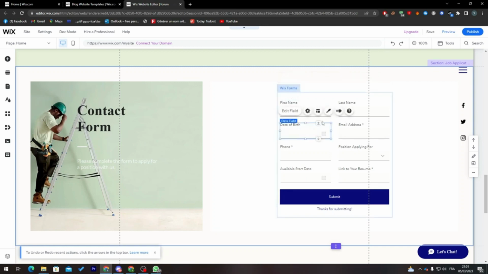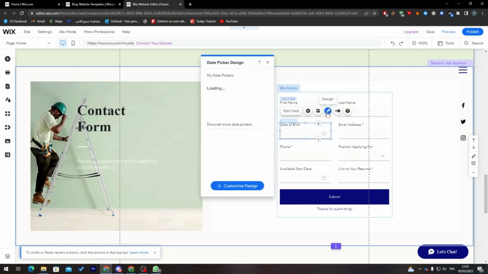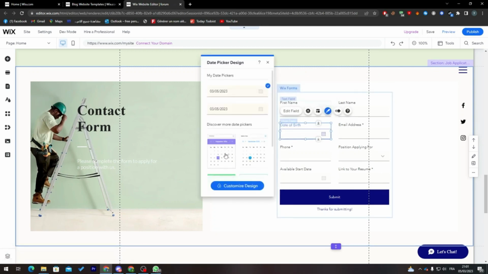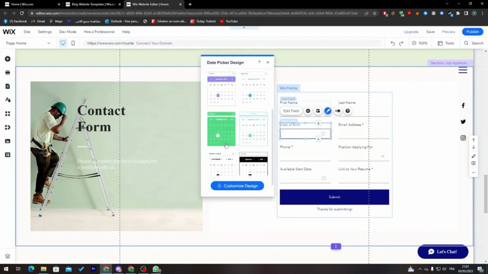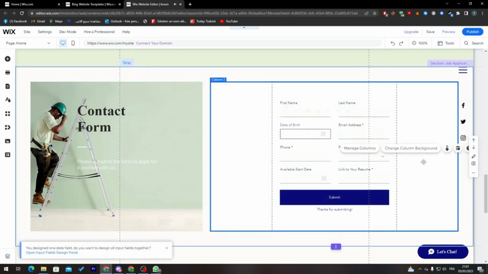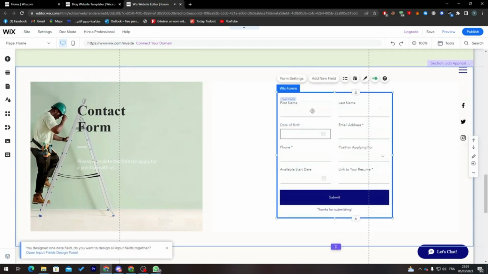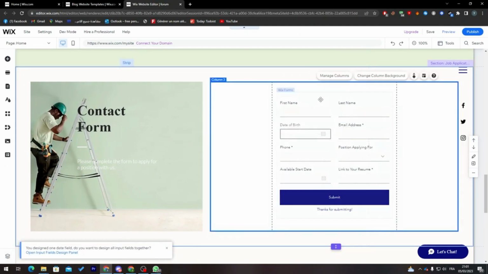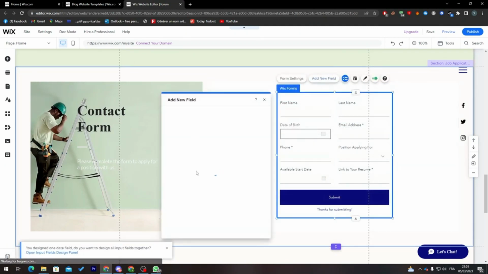Now here's the date of birth. You can edit it, for example, from here, make a design for it, change the colors, do anything you'd like. Here you can make it black, as you can see here. You can make some custom design of your own, so it is 100% customizable. If you'd like to actually add a new field, just click here. You can add a new field from here.